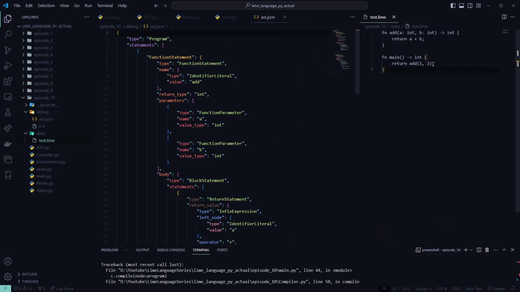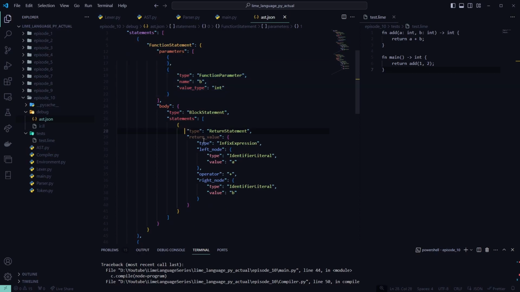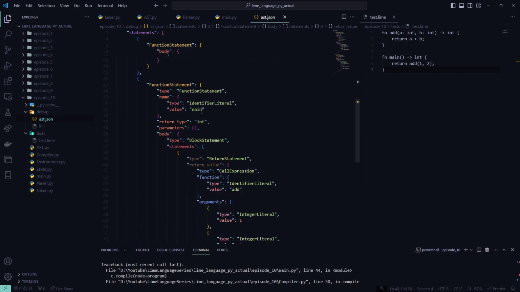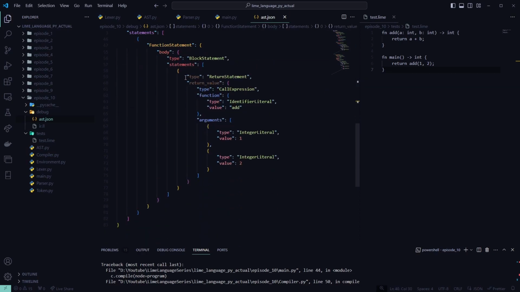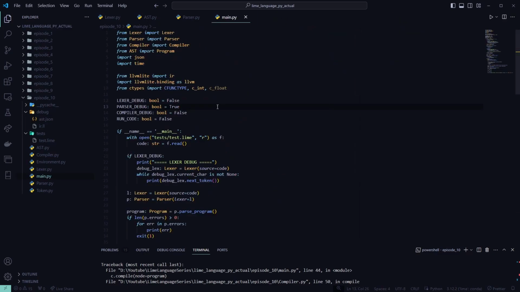So with these, we have our add function, of course. We have parameters. This is where our function parameters are getting parsed, so they look correct. Our body looks fine. We'll go to our main, to our return statement. We're returning a call expression, calling the add function, and the arguments of that add function are just our integer 1 and integer 2. So that's parsing correctly. We can get out of here and move into our compiler.